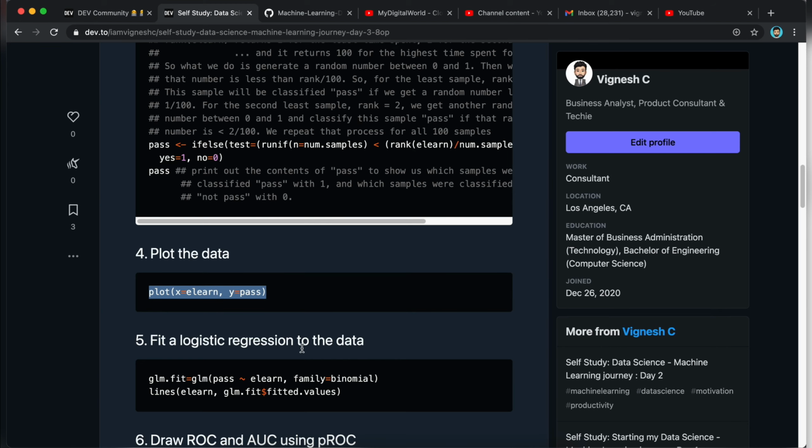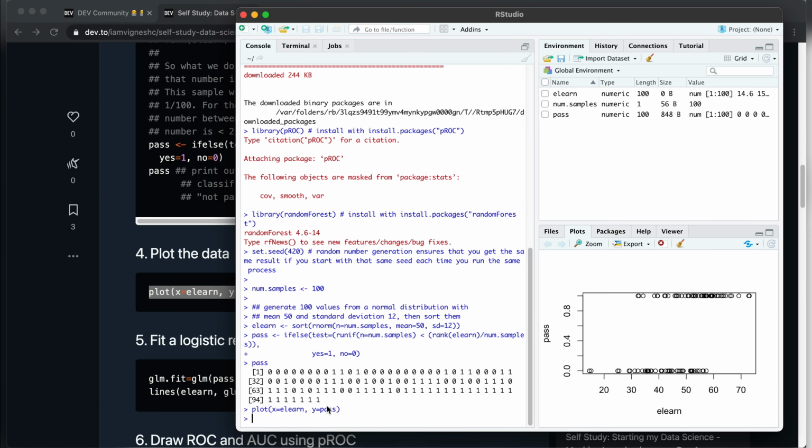When we use this in RStudio, we get a result here. You can see the chart with elearn as x-axis and the pass as y-axis. These are the data points where we represent the fail, and these are the data points we are representing the pass based on the learning hours.